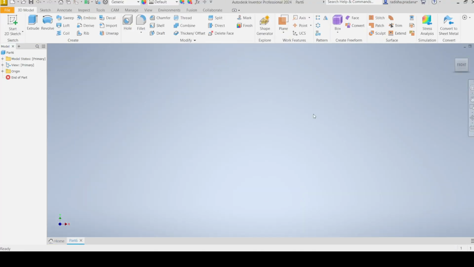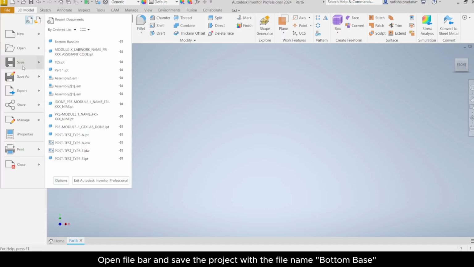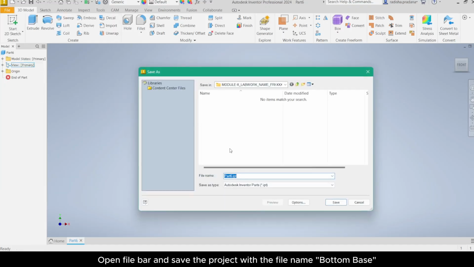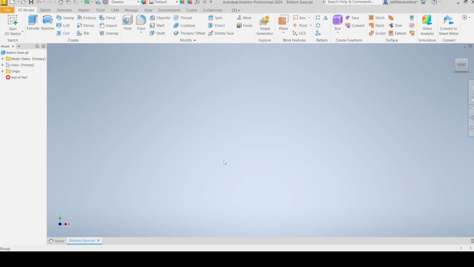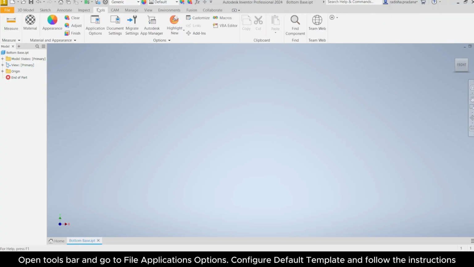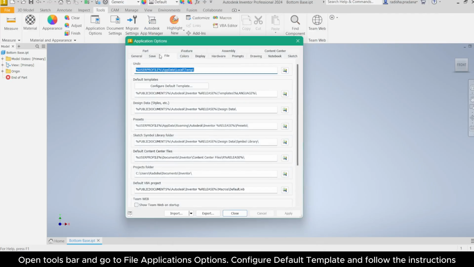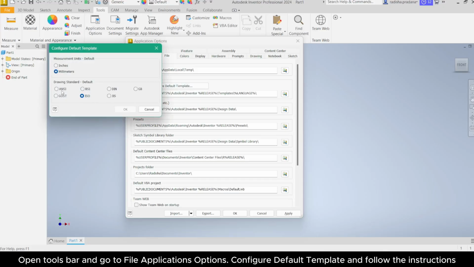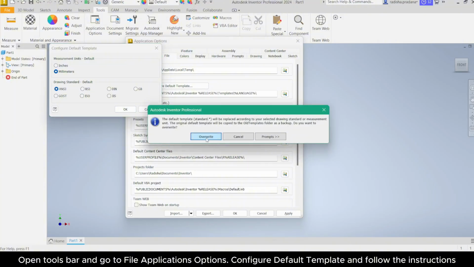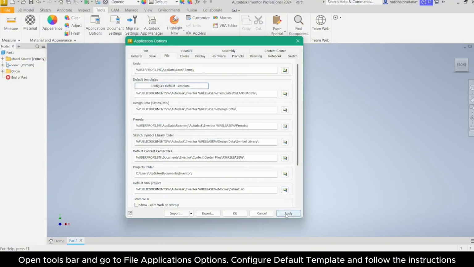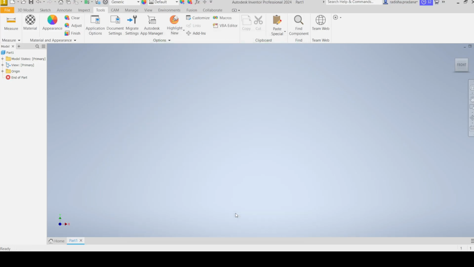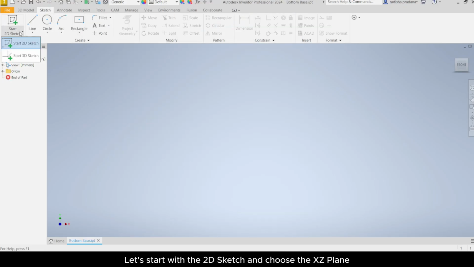Okay, so here we go with the File section and Save. Change it with the bottom base. Right, like this, and save. Okay, so next step is we go to the Tool section, Application Options, and the File section we go with Configure Default Template. Change it to millimeter and ANSI, and OK. Click Override, Apply, and Close.